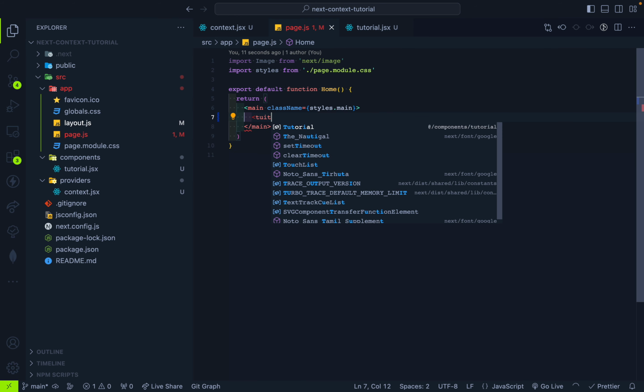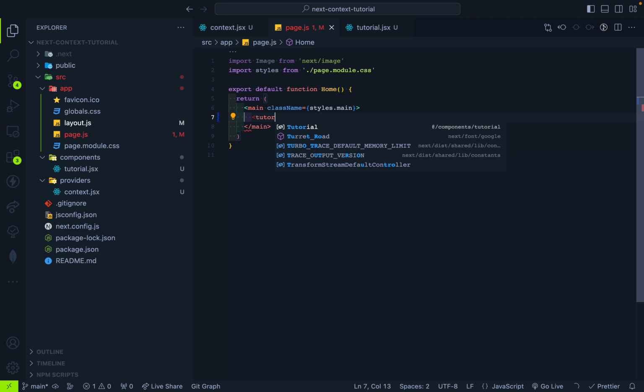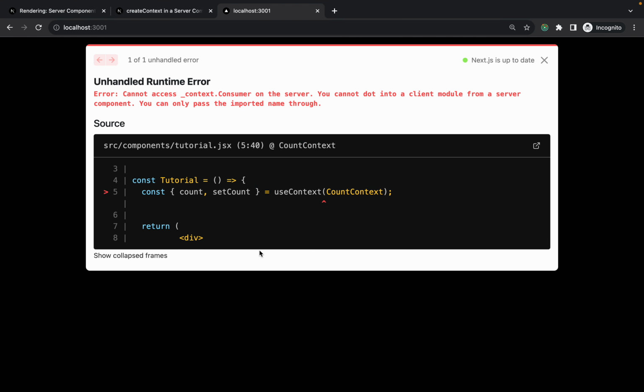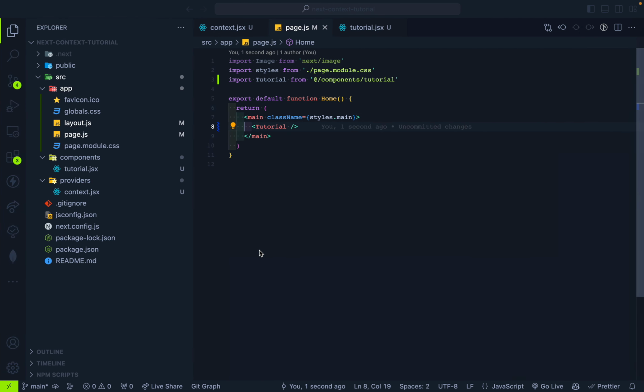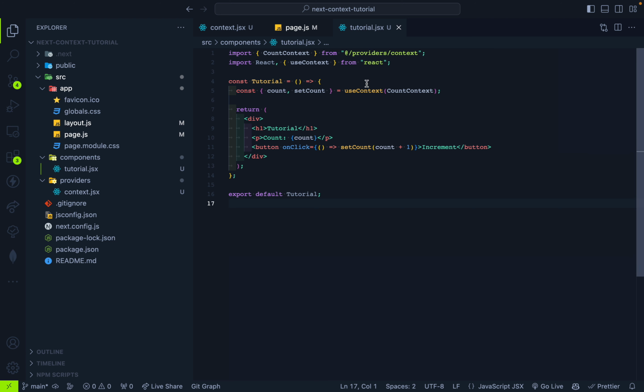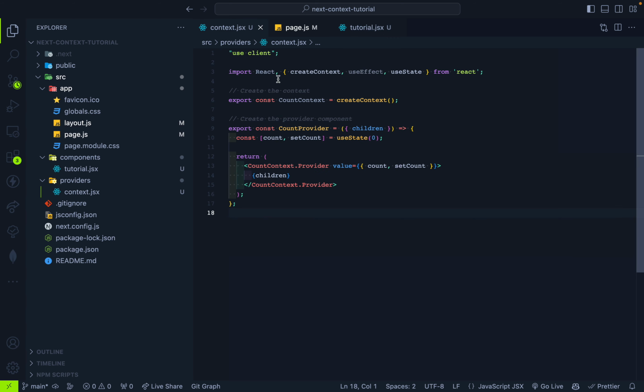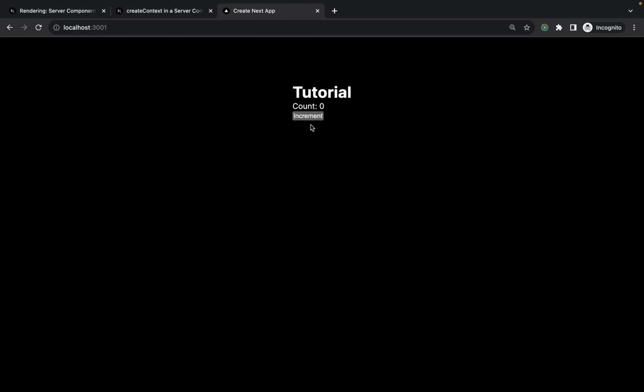Anyway, if I put tutorial in there, it says you cannot import a client module from a server side component, you can only pass. Okay, it got angry, and I think use client is a solution here. I hope so, because otherwise I'm clueless. And yes, it is. And you increase the state.